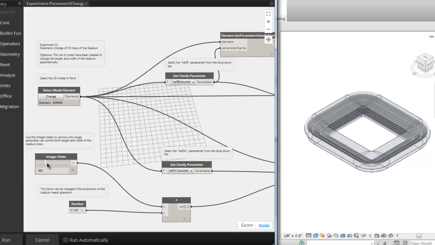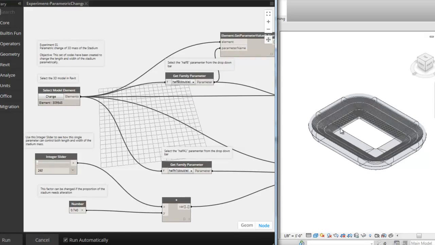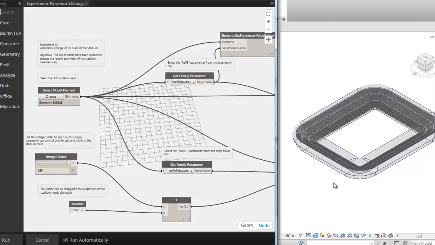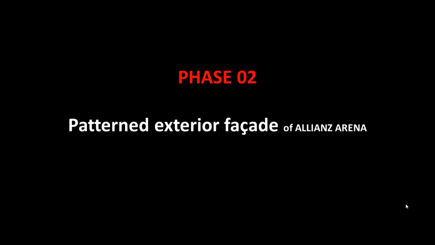Now, if I change the slider and hit run, then I'll be able to see the change of the massing. Let's try another option. The length and width of the stadium mass has been changed automatically. Now let's move on to the phase 2 of the project.